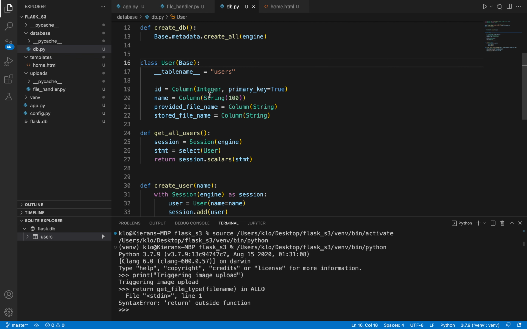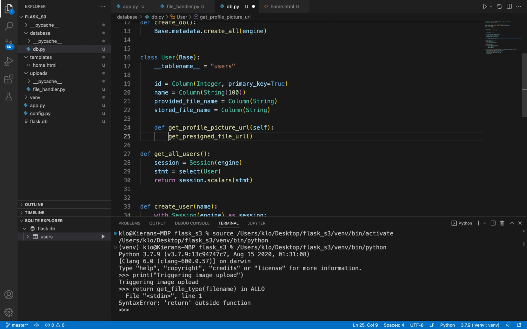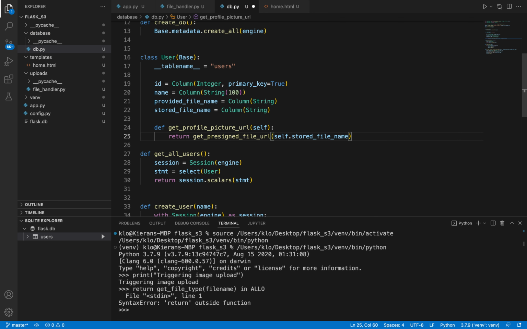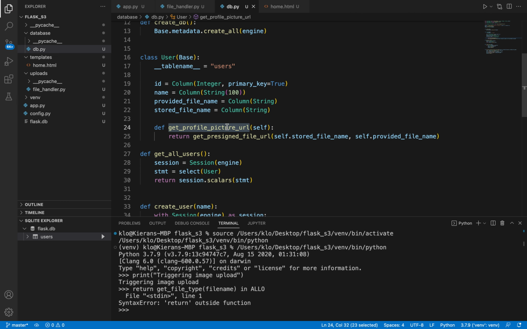So on the user class, this is going to make it easier in Jinja 2. Get profile picture URL. It's going to take itself, and we're going to get the pre-signed URL. That will return a URL as a string, so that's kind of easy. And then I can just get the stuff off the user, right? Now, you probably don't want to do this too much because it's pulling one component into another that shouldn't, but for the sake of this video, it's what I'm going to do.